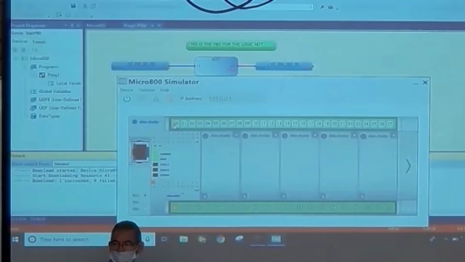By default it is active, because that's what the NOT gate does, right? It takes the signal and converts it to the reverse operation. You can monitor that right there.